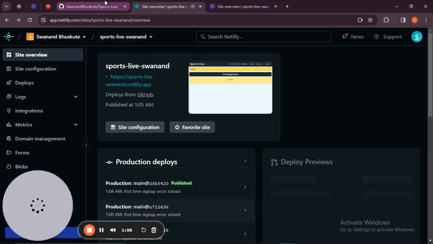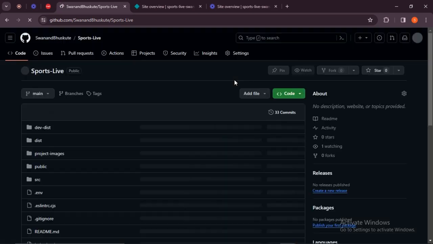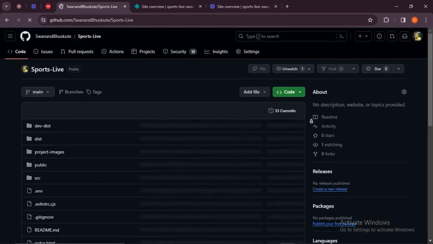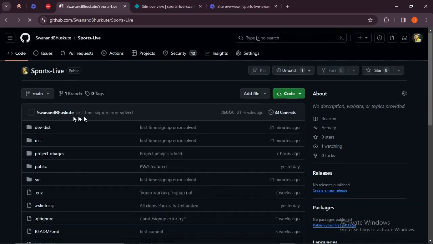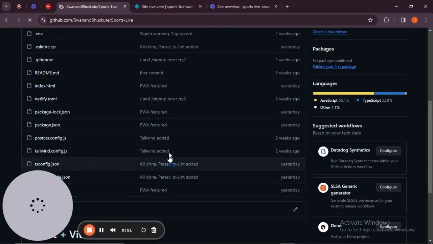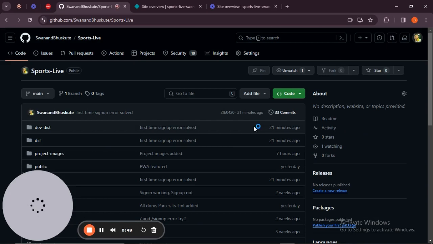So this was all about the app, and the code is all committed to GitHub. You can see all the commits. You can see the commit history. So yes, this was all the code. So yeah, this was all about my app.